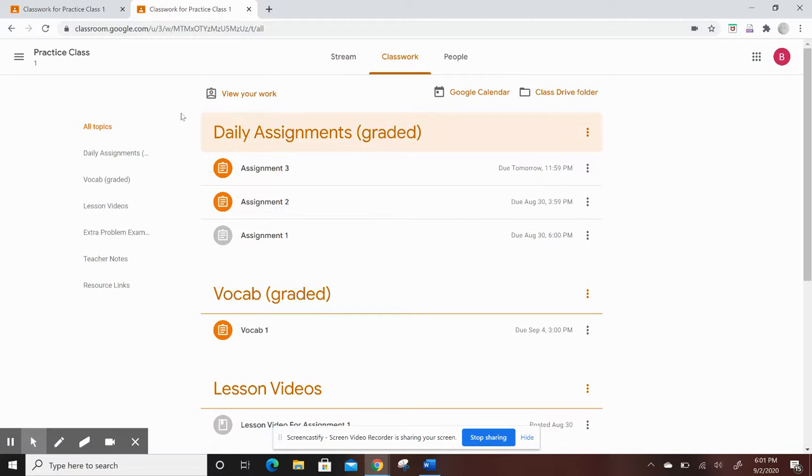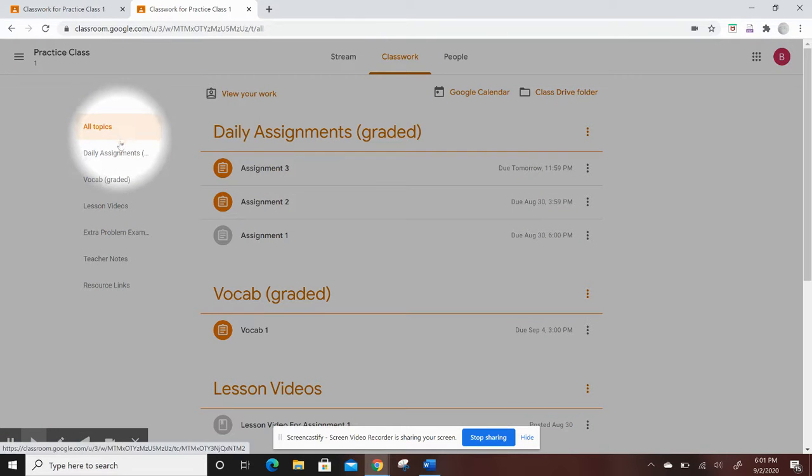I will see all of the different things. So over here, I see all the different topics that there are currently inside of the Google Classroom. So far, we have daily assignments, we have some vocab, we have some lesson videos. Those are going to be YouTube videos or Screencastify videos that I've posted into Google Classroom. We're going to have some more videos.